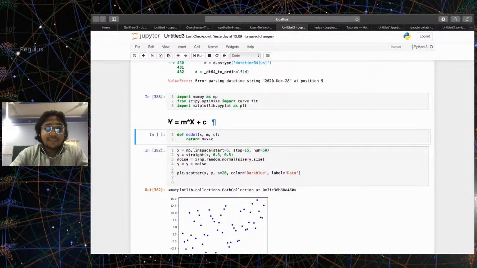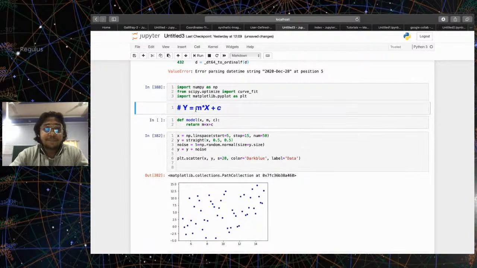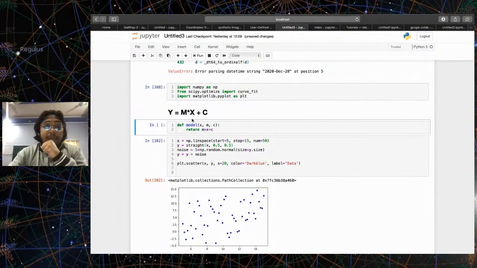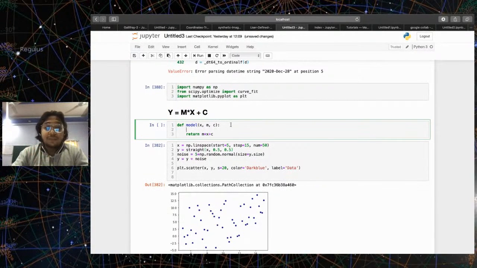So a basic thing is basically y equals mx plus c. This is my whole straight line equation. Okay, so I'll do the same thing. So y equals m star x plus c. This is my model.